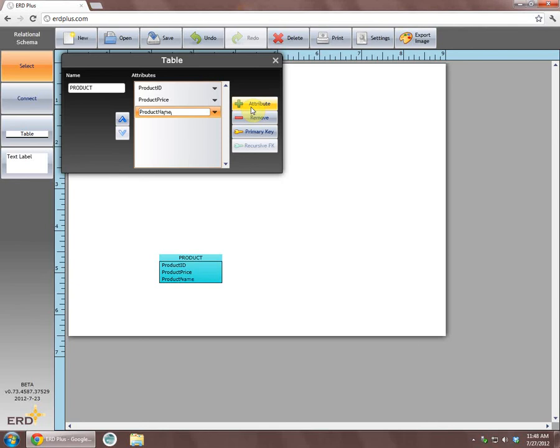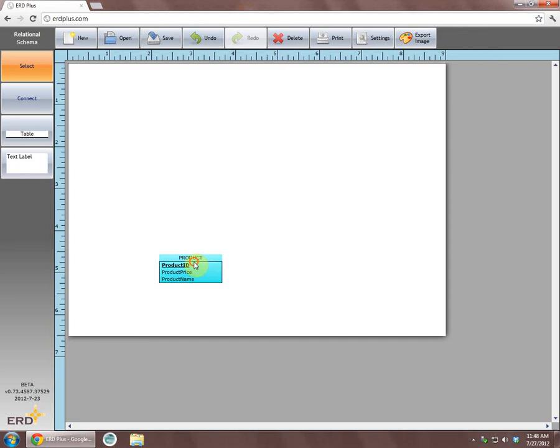Column Product ID is a primary key column. Therefore, we will select the column Product ID and then click on the primary key icon to mark it as a primary key. We can reposition the table on the drawing surface as we see fit.